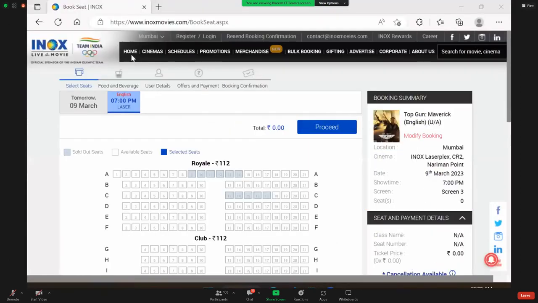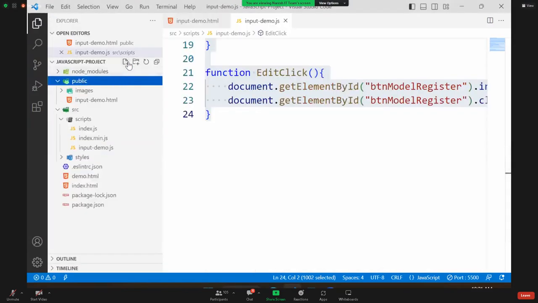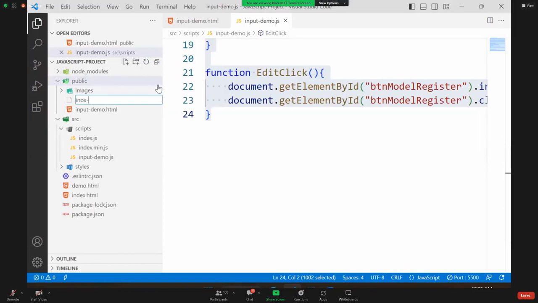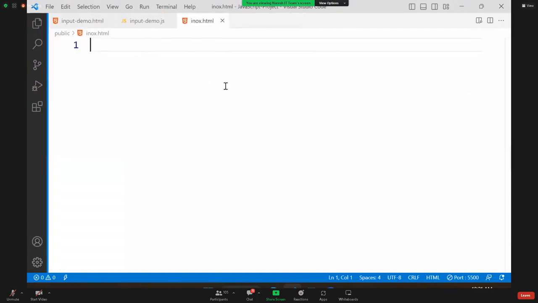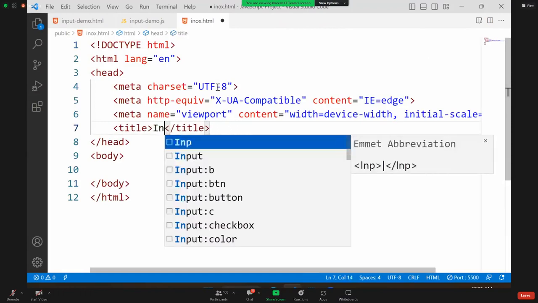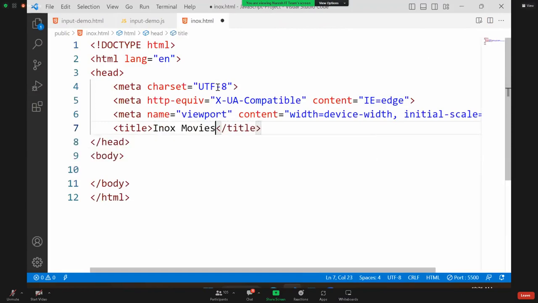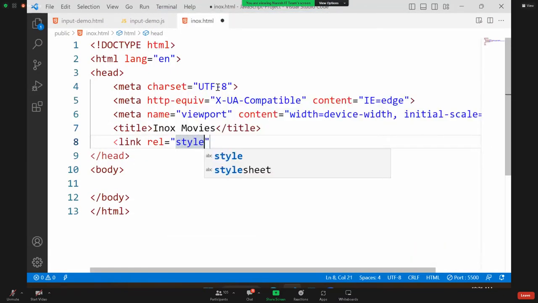For example, see, I will give a design, you try the logic behind this. Right? Same logic that you have learned now. Keep a dialog here. Suppose I give another page. In public, I am adding inox.html. Now let's create this here. I will add here Inox Movies.